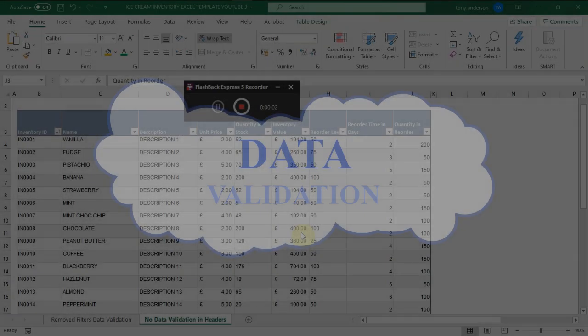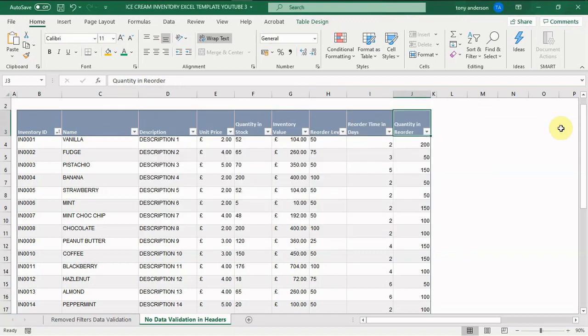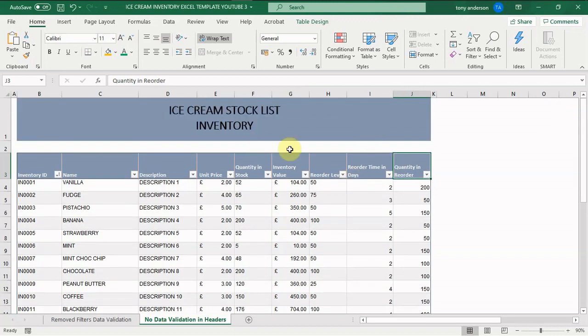Hi, my name's Tony and today we're going to look at an Excel walkthrough based on data validation. Data validation can be a really useful tool, so let's explore some of the basic and less well-known functions. The best way to show you is to go straight into what data validation can do based on an example in front of us. So by now you'll be familiar with this ice cream stock inventory list.